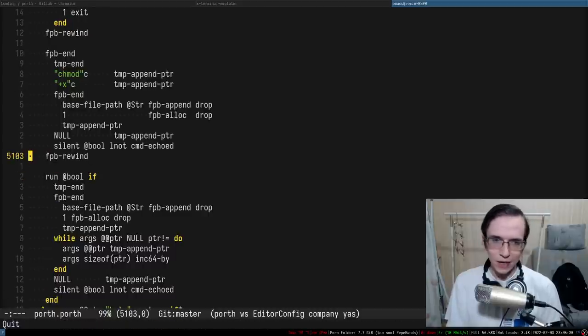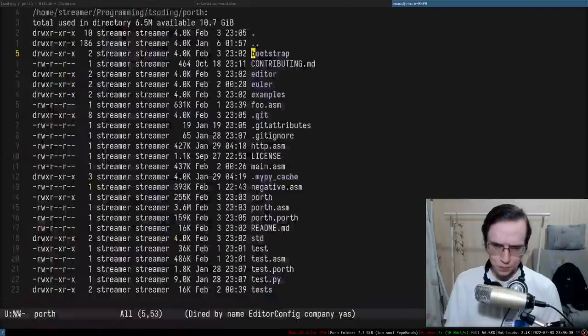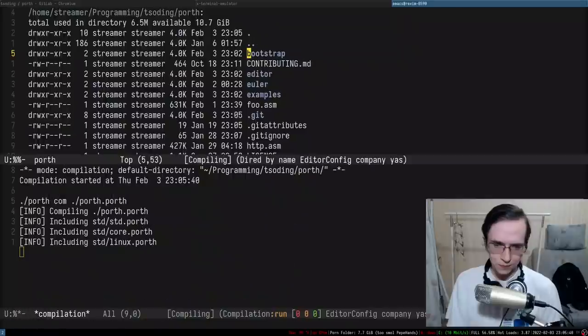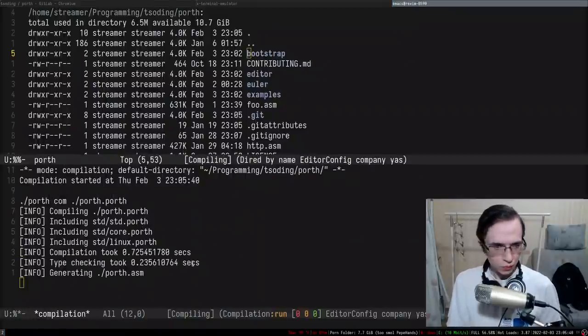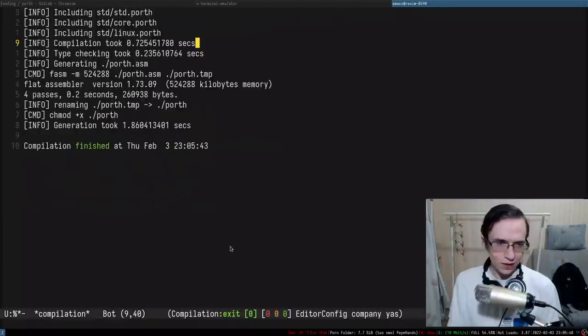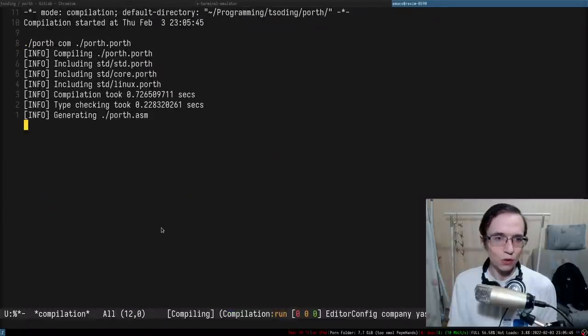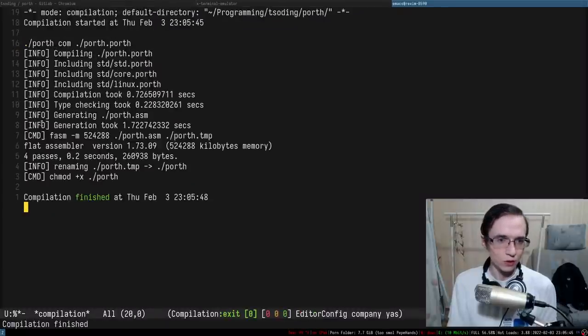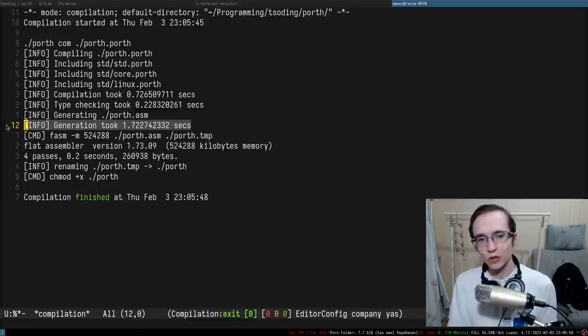And let me recompile the entire compiler. So this is going to be something like porth compile porth.porth. And on the next recompilation, we're gonna have more reliable information on the generation. Okay, so this is how much generation takes.